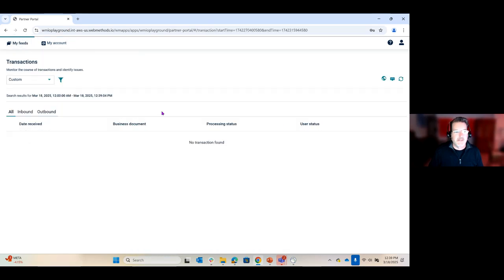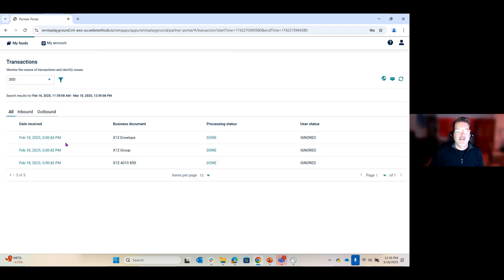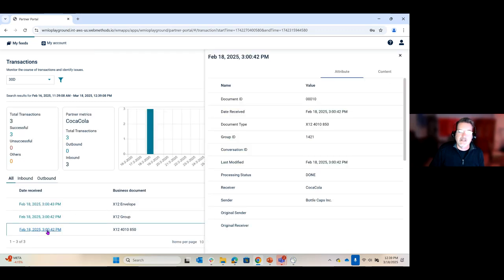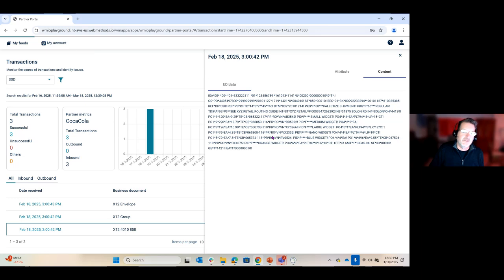I don't think I've loaded anything in here over the last couple of days. Good demo for me. Oh no, there's one transaction I loaded a few days ago, and you can see all kinds of details and things like that. And you can even dig into the data and look at the actual content. And we're going to be doing a lot of updates in this portal as well to make it easier for your partners to be able to read the data.